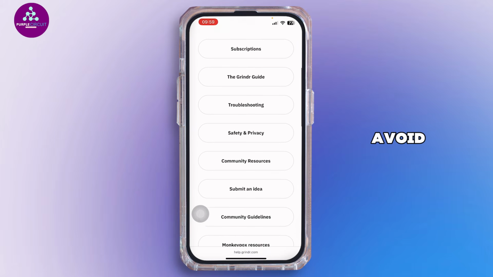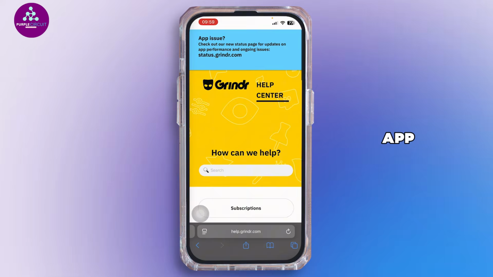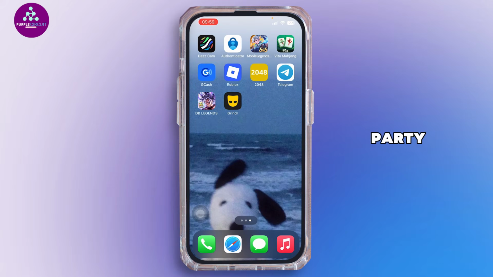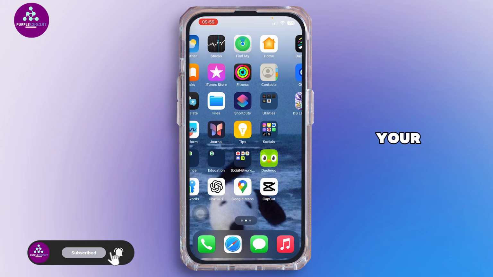If you would like to avoid getting banned again, always follow the app rules, keep content appropriate, don't spam, and don't use third-party modified applications. Staying respectful is the best way to keep your account safe.